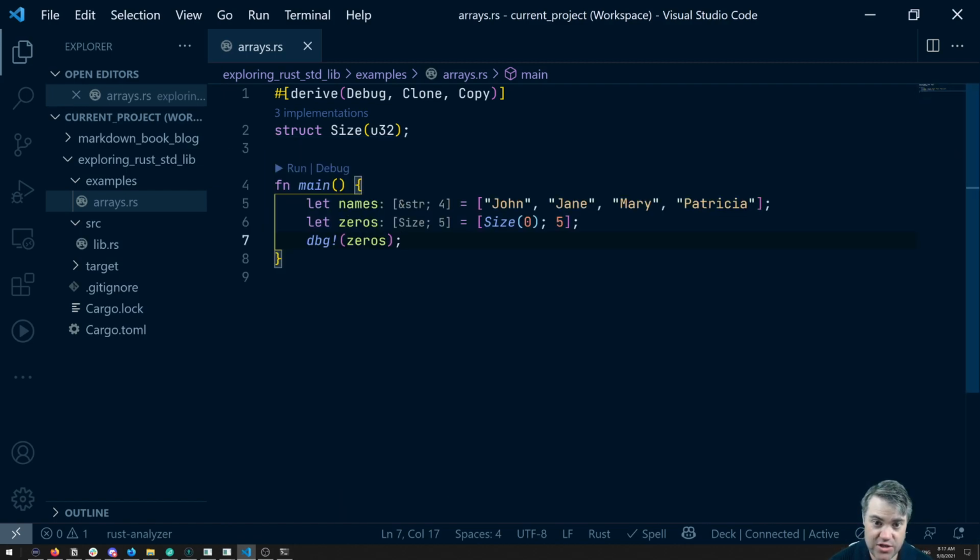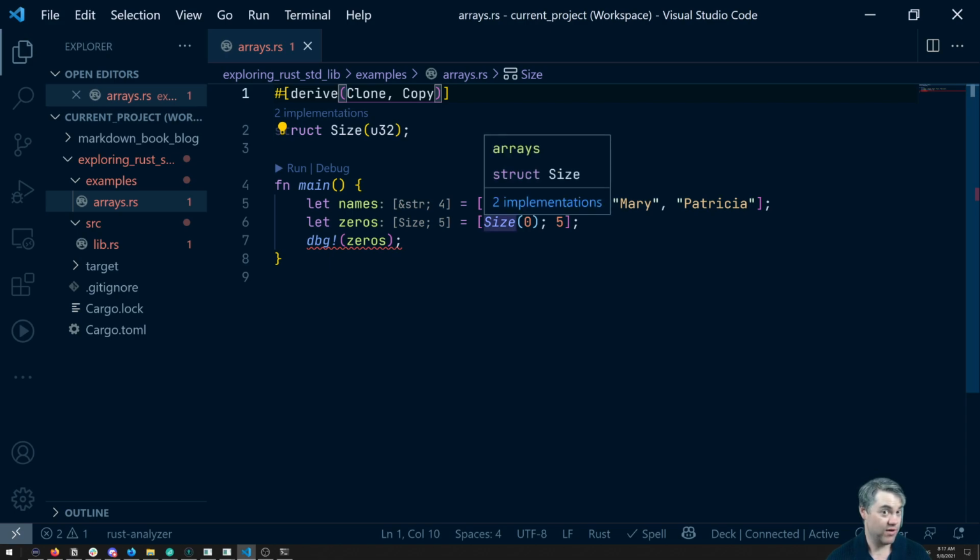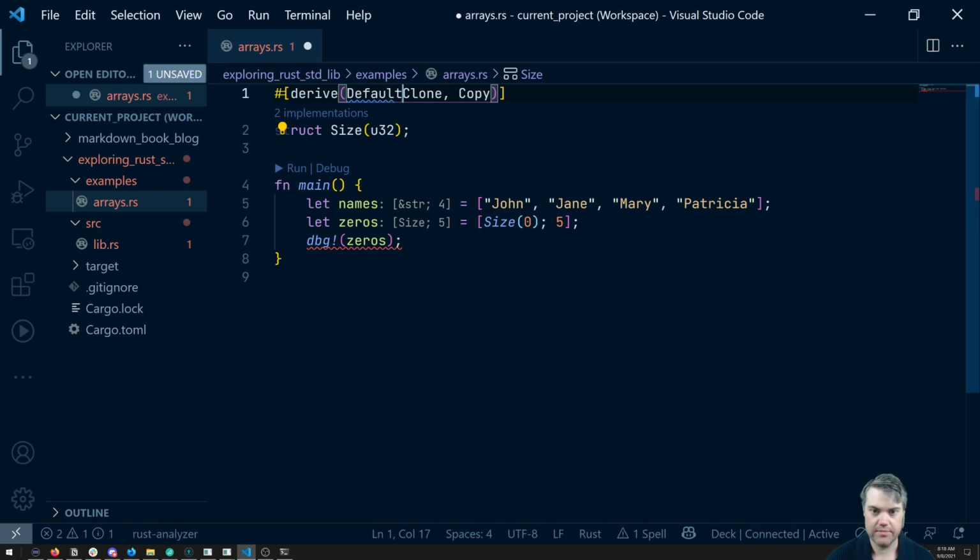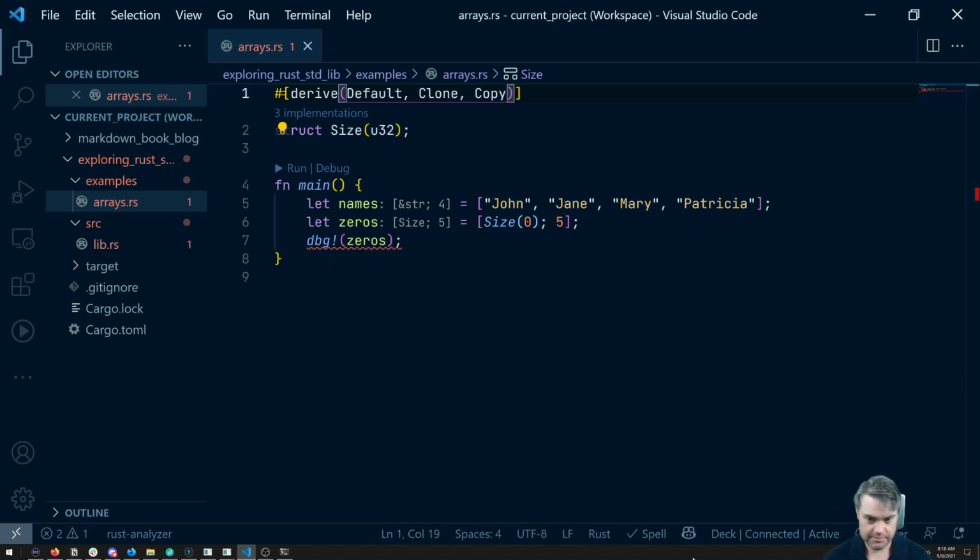If we don't have debug here, then this is going to fail because all the items don't have it. So therefore, you can't call debug on the array itself. And then the same thing with clone and copy and all these other things. It's common sense once you think about it, but it might not be something you initially think about unless you just know it. Let's put that back. All right.